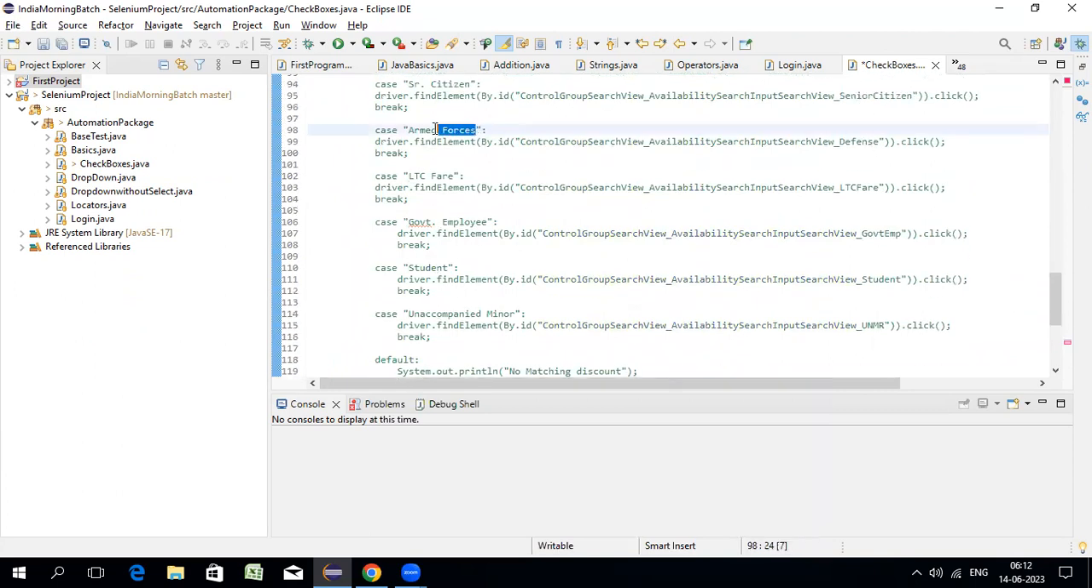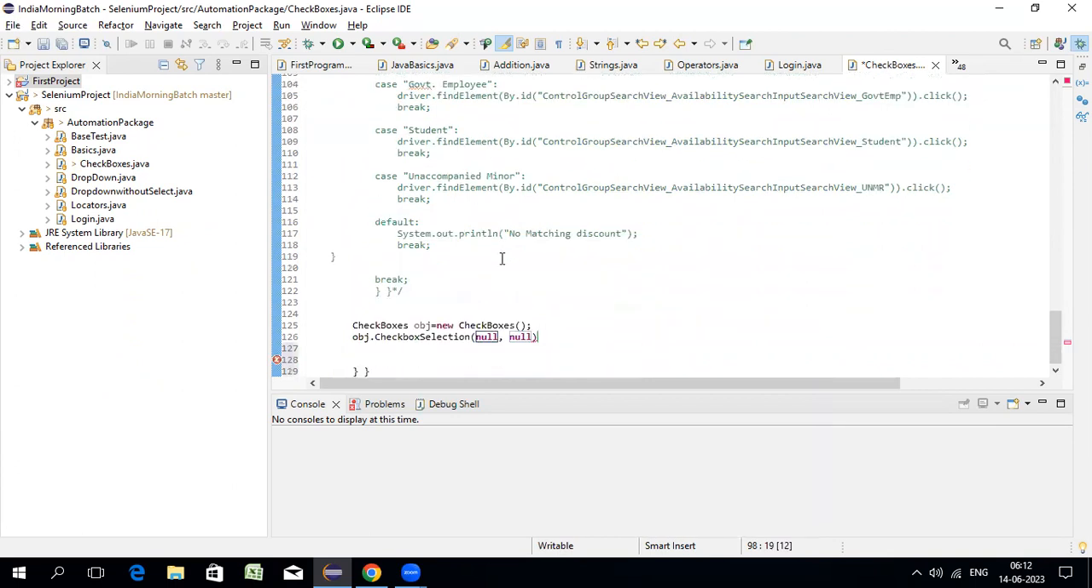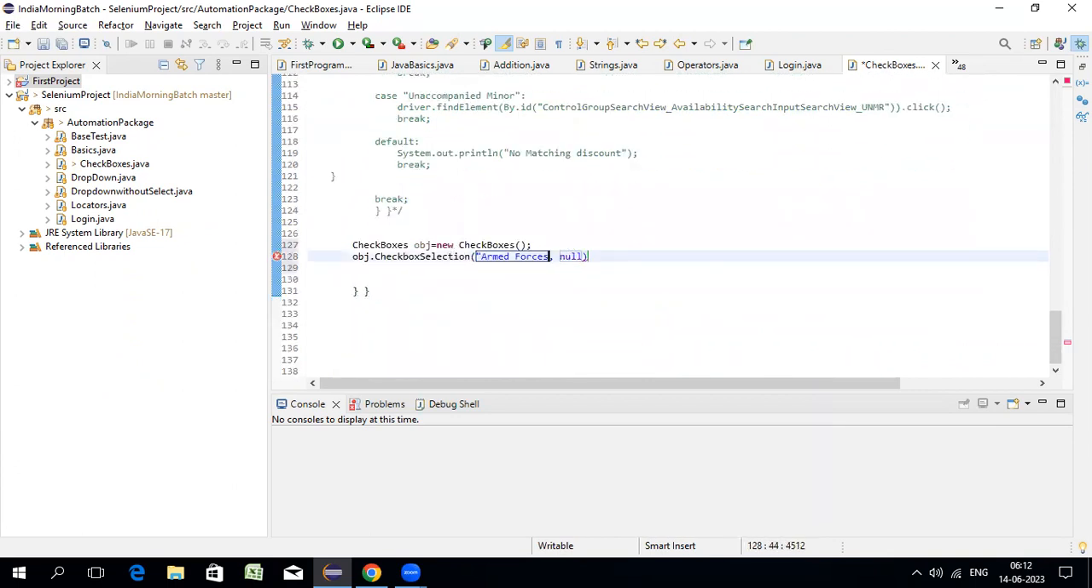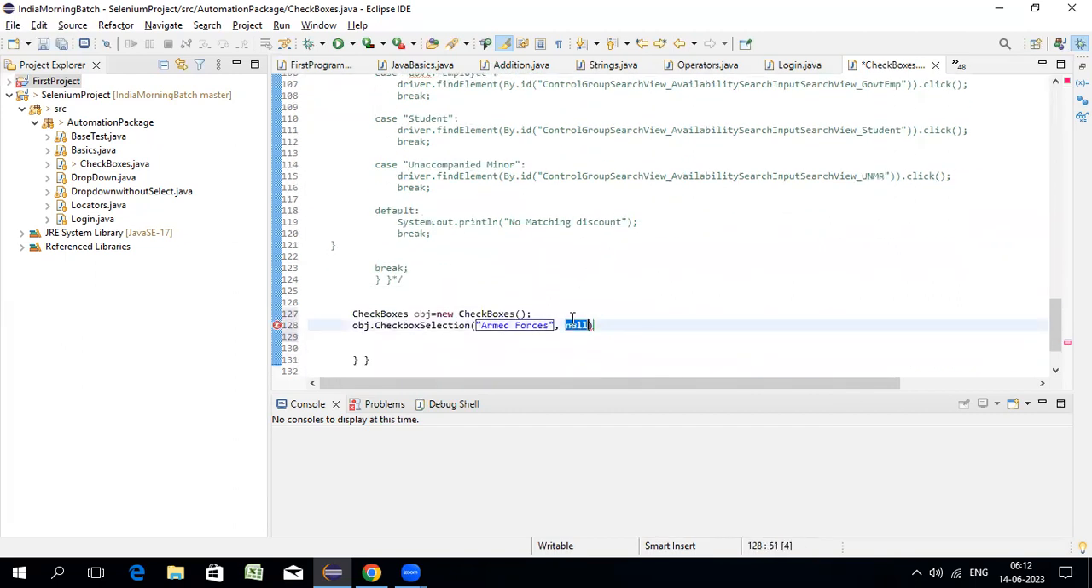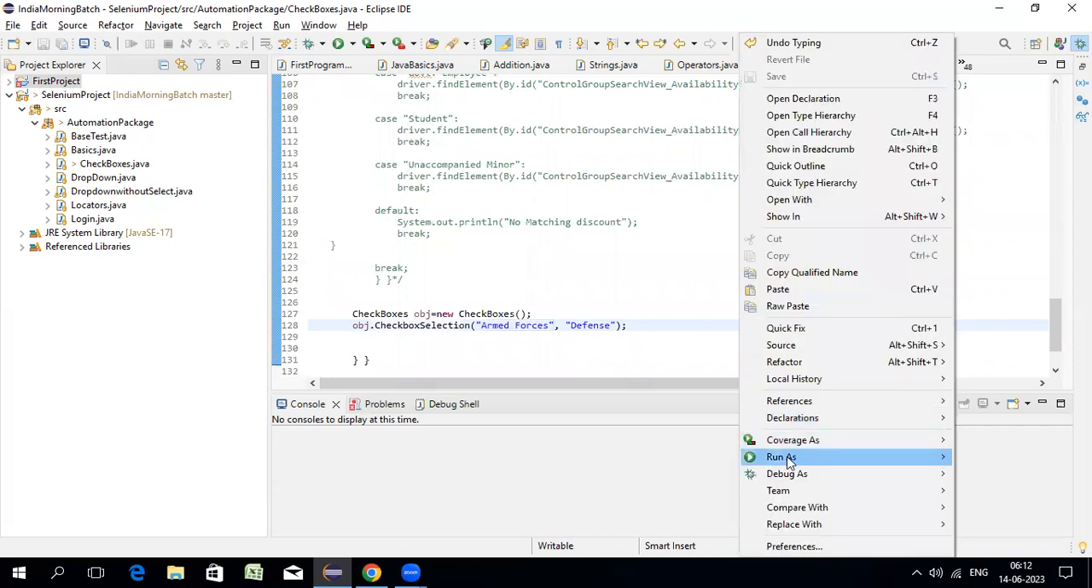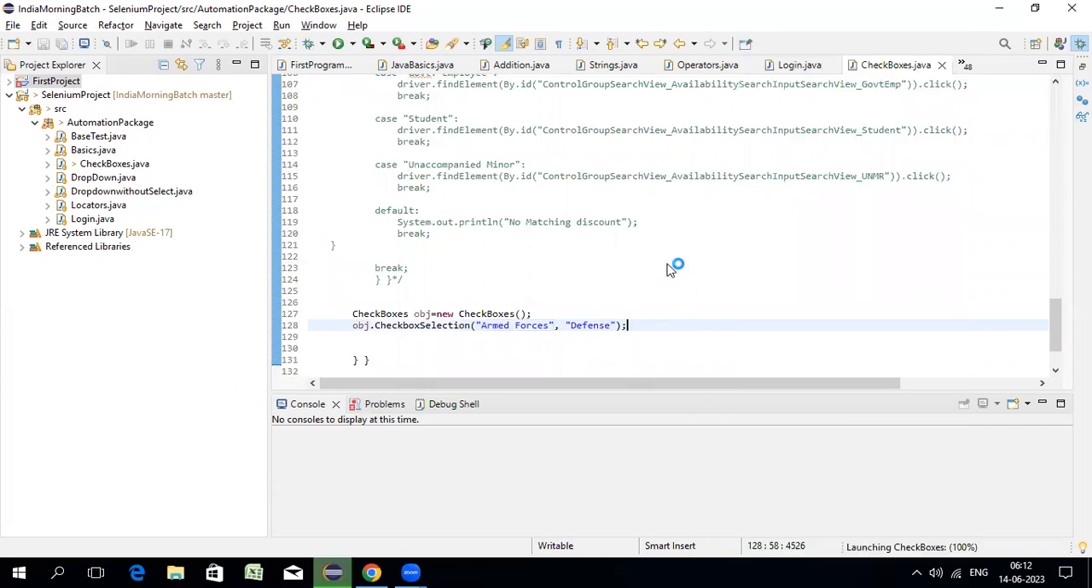So what value will I give? Armed force. The ID for armed force is one value, and what is its corresponding ID? I will give Defense. Now shall we run? Yeah. So which one should we select now? Armed force. We will see what happens.